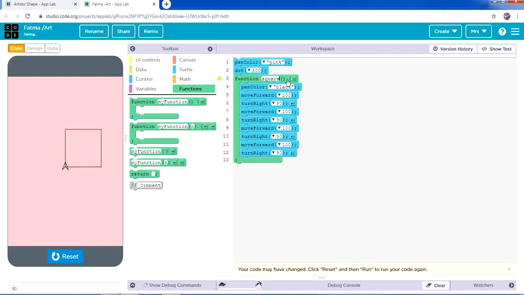We still have an error here, as we just created the function but we didn't call the function. The error says square is defined but it's not called in your program, so we need to call our function from here. Place it above. The calling should be above the function, not after. Square, and reset and run. Now we're having our square.